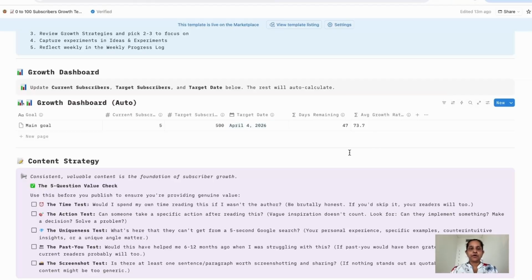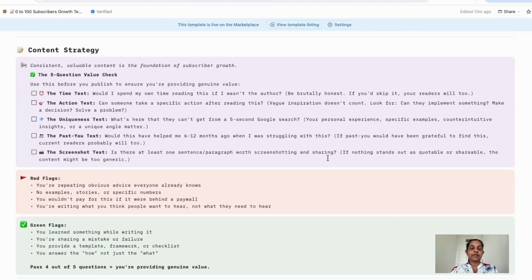All right, so moving on to the next section. Very importantly, in order to have a growth strategy, first you need to make sure that your content is actually going to land. So there is a checklist here. First one is the time test, which is simply asking: is it a valuable use of your time to consume this content? You can test this based on your own self. The next one is the action test. After consuming this content, is there a particular action that the viewer or the reader can take based on this content? The next one is the uniqueness test, which is to check whether your content is providing a unique angle that would be of interest to the people consuming this.